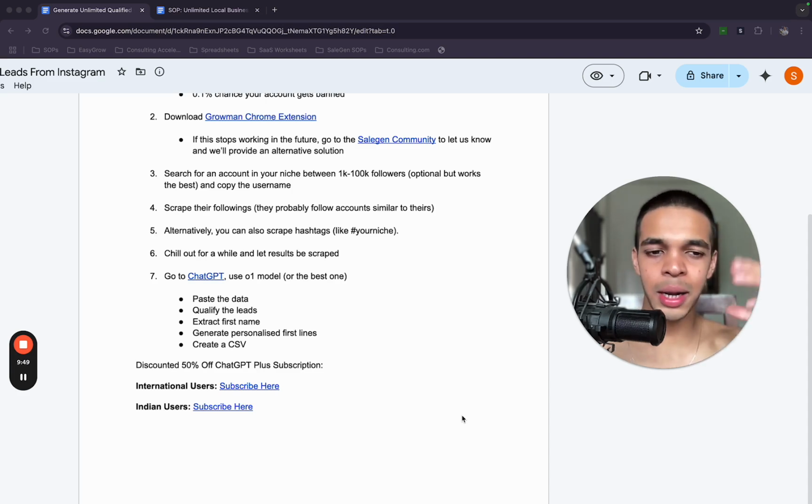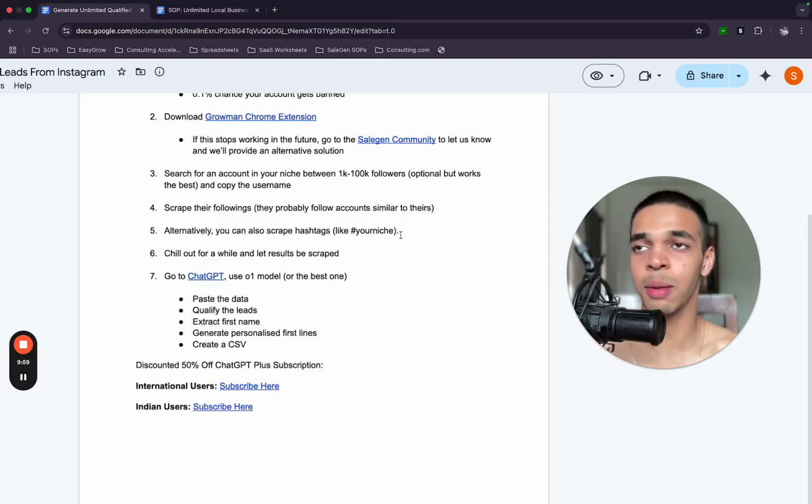I know they might be following some random accounts. That's why we're going to qualify the leads and clean the data using AI as well, so do not worry about that. You can scrape hashtags as well. Try experimenting with both and see which gives you better quality leads.